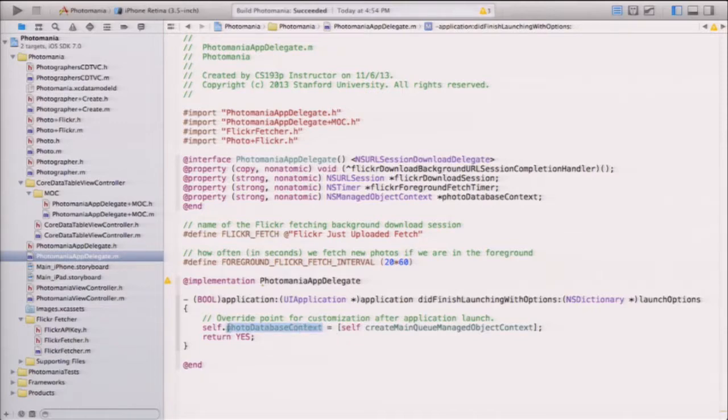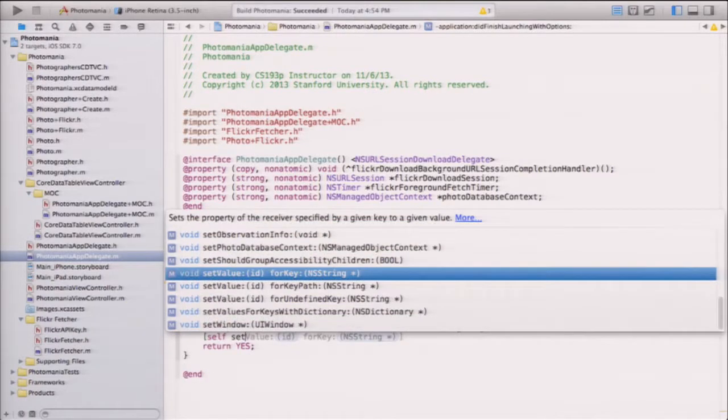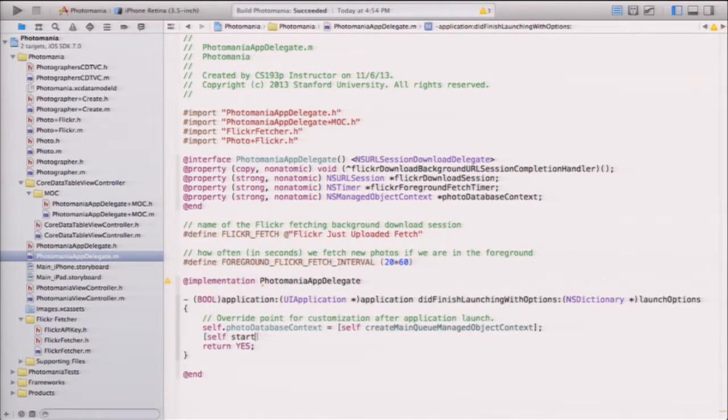So now I have a context, and I want to start doing some Flickr fetches. So I'm going to call another method here, start, what did I call it? startFlickrFetch, I think. That's just going to fire off a Flickr fetch as soon as we launch. This message gets sent to us when we launch, and I'm just going to fire off a Flickr fetch. So that's one of the times we're going to fetch, as soon as we launch. We're going to fetch some other times, but we're going to fetch as soon as we launch.